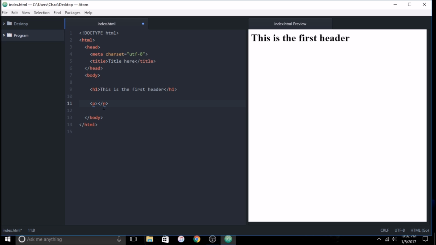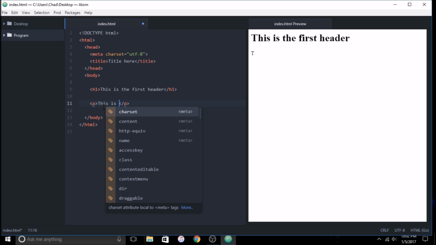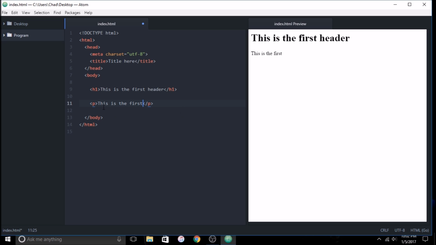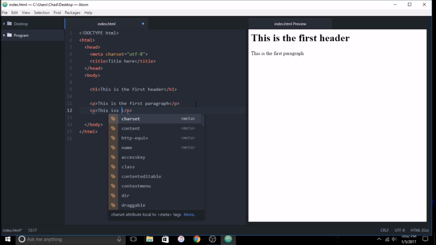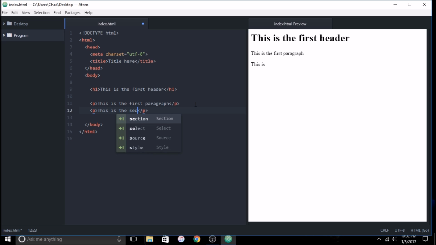Now here we'll put, this is the first paragraph. And now since we have Emmet installed, break down and do another paragraph. This is the second paragraph.